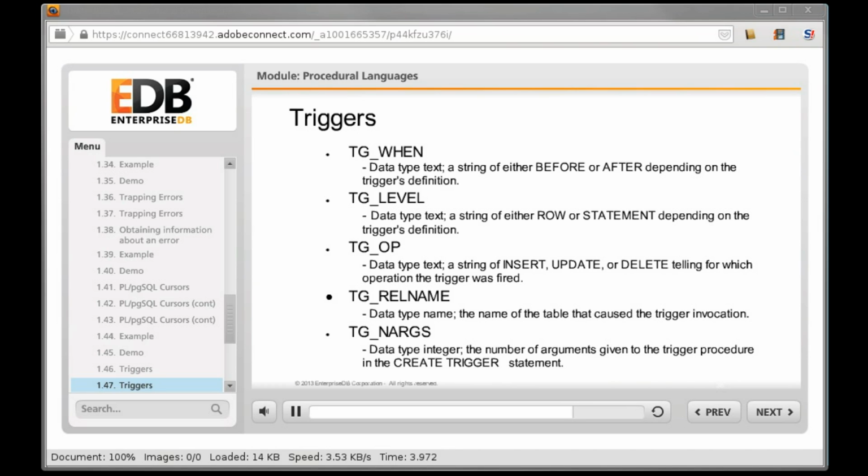It's the same as rel name. Another variable is tg_table_schema, which can tell you the name of the schema in which that table is, on which the trigger was fired. So these are some magic variables which contain values, and these values are available for the trigger procedure to work with.